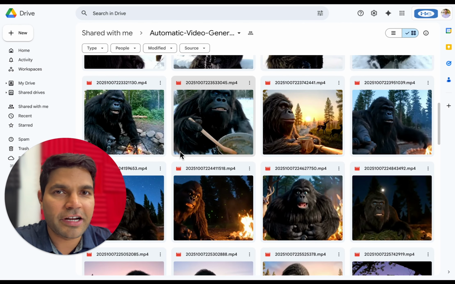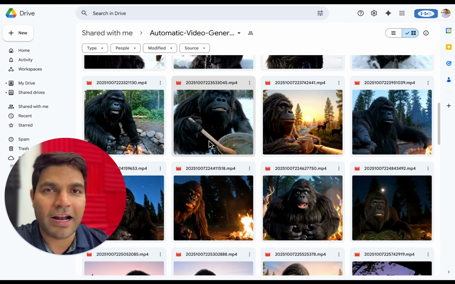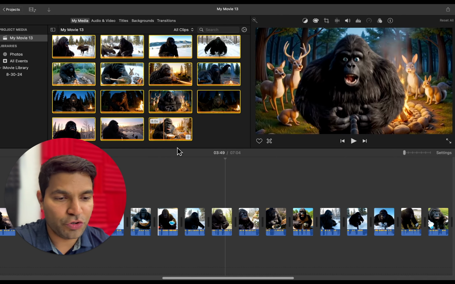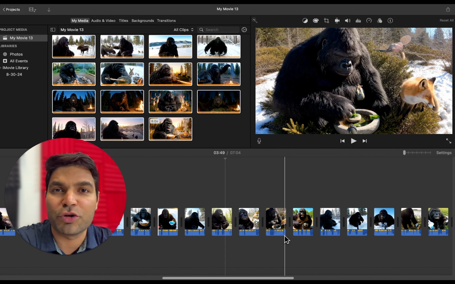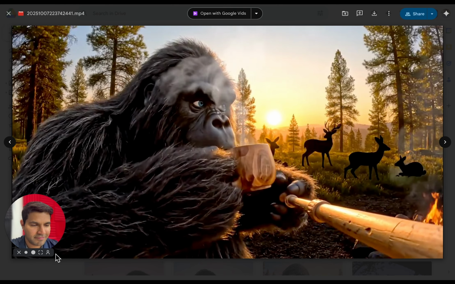It can only generate up to 8 seconds of video at one time, but it is all automated, so you don't have to create each video one by one. They all get created automatically one after the other. And after that, you just have to bring all this into iMovie like this, and you can simply combine them and upload them on YouTube, Instagram, TikTok. Let me show you how these videos look.